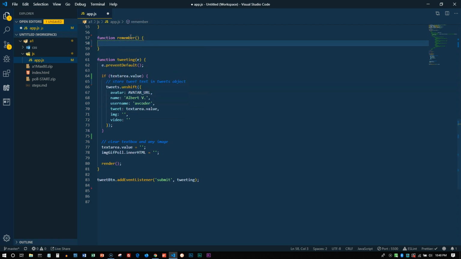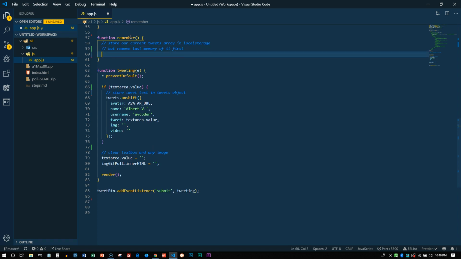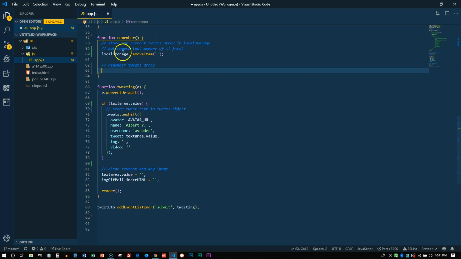So I'll say function remember, and then we're going to store our current tweets array in local storage. But first, remove any last memory of it. So we want to say localStorage.removeItem, and then we have to give it the name that we gave it when we set it. Now we didn't set it yet, so let's set it here. Let's pretend we removed it. Now we have to store it again.